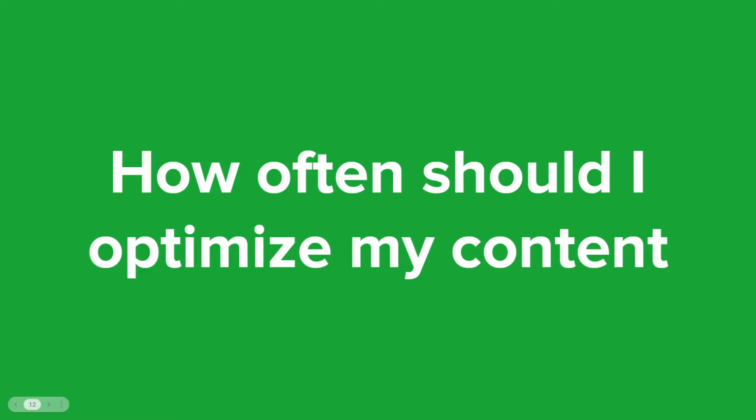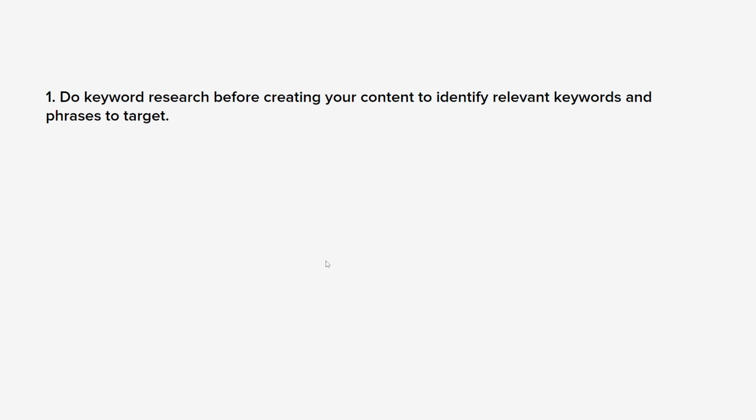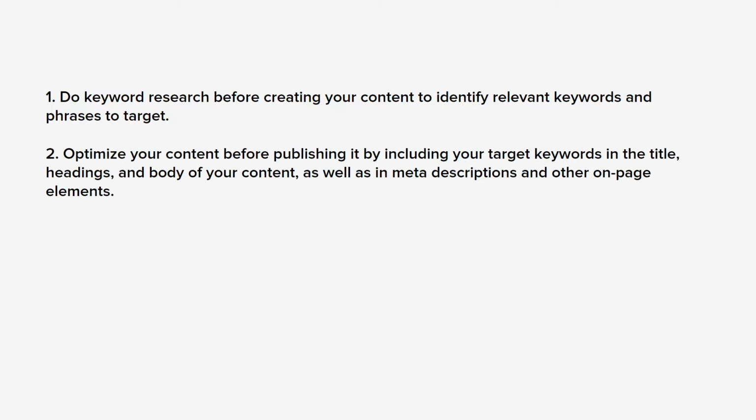But here are some general guidelines to keep in mind. First, do keyword research before creating your content to identify relevant keywords and phrases to target. Next, optimize your content before publishing it by including your target keywords in the title, headings, and body of the content, as well as in meta descriptions and other on-page elements.